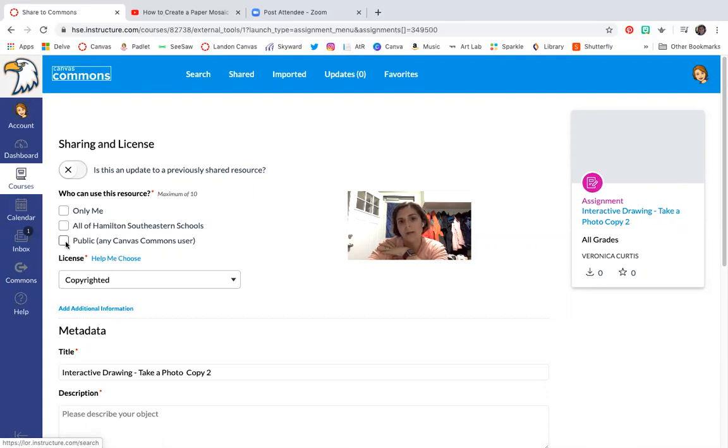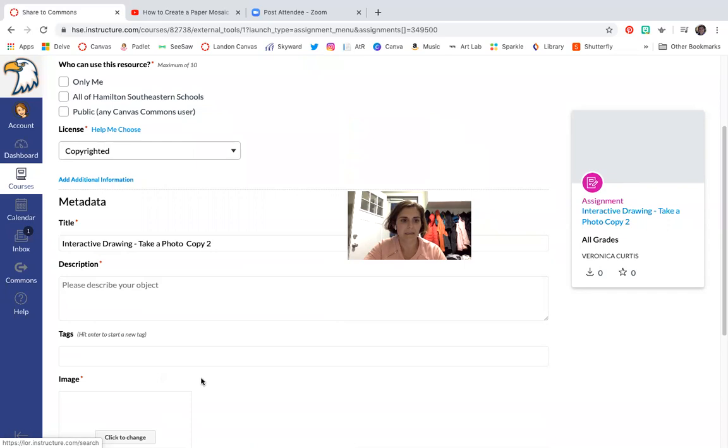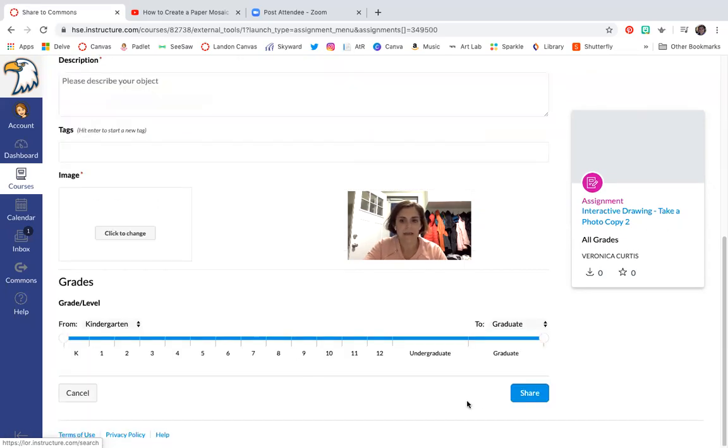And then you have the option for public. But public really does mean anybody and everybody has access to your stuff. So how much work you put into it depends on how much you want to share it. I've learned a lot from going through and borrowing things that people shared publicly, because it's really nice when you can do that. But that's your options for sharing. Then you just fill in the rest of these things and hit share, and then it's all in Commons.